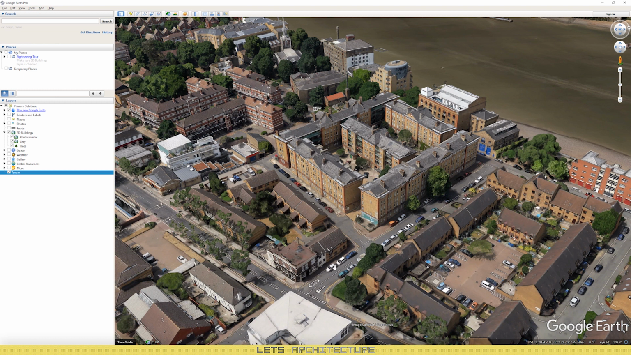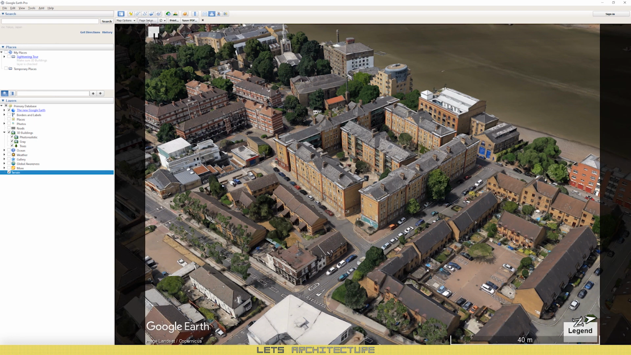So now to capture this, you can either print screen it. Yeah, just hit the print screen button, but this would give you a lower resolution, and we don't want that. We want the resolution to be as high as possible. So go to File, Print, click on Map Options.